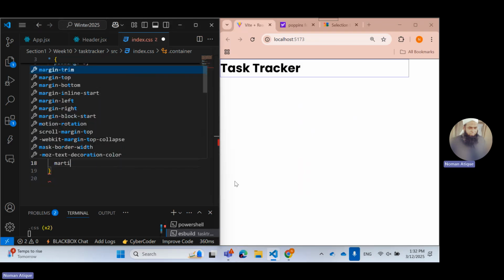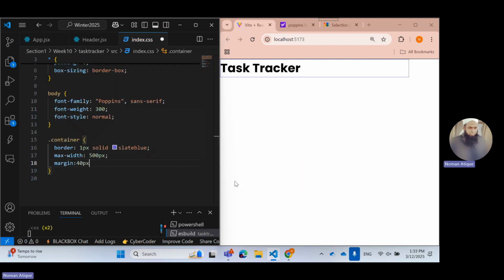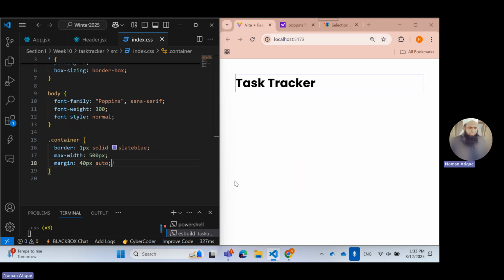Now its margin. Margin is very interesting. I would say 40 pixel top and bottom and auto from left and right. Do you know what that means? Look at that. What is happening? 40 pixel top and bottom. So top is 40 pixel and bottom should be 40 pixel, which we don't see. And left and right is what? Auto means whatever space is available, 500 pixel will adjust itself. This is a way, if you want to centralize something, you can just do that. CSS thing.